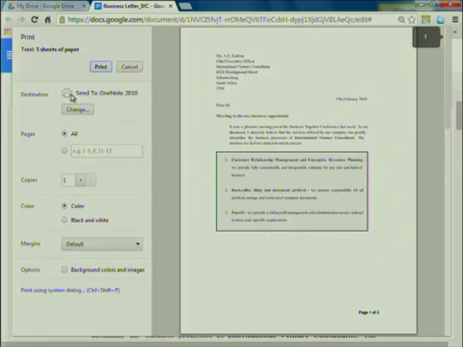But just let's quickly go through some of these options. Destination is obviously the printer that you want to send this job to. Pages, you can select to print all the pages, or you can enter any range of pages that you'd like to print. You can change the number of copies that you'd like to print. You can also select whether to print this document in color or in black and white. I'm going to stick with black and white.